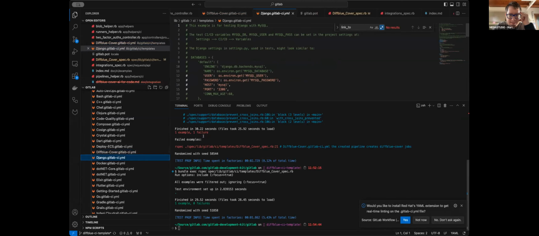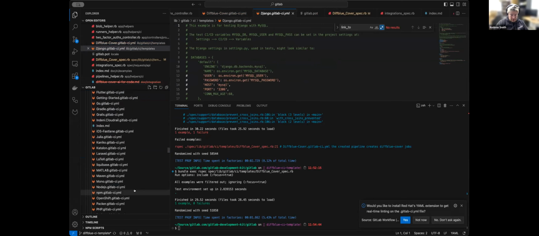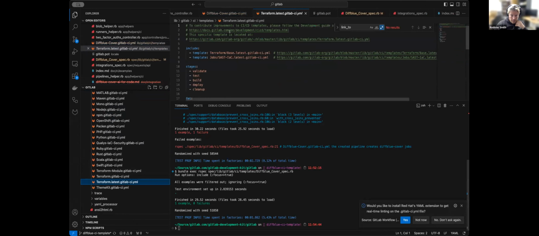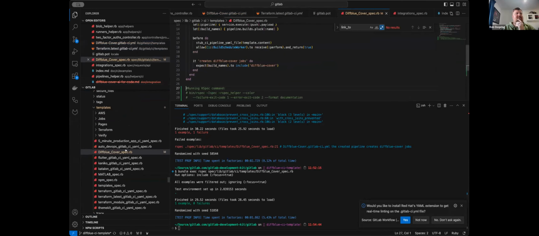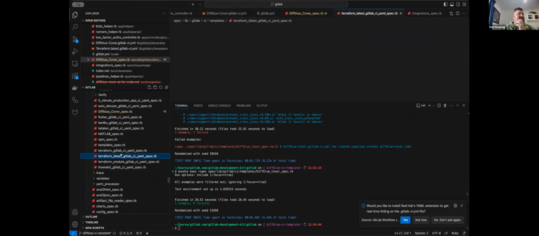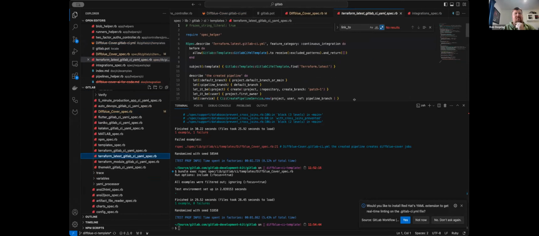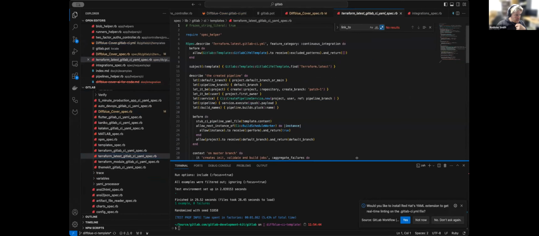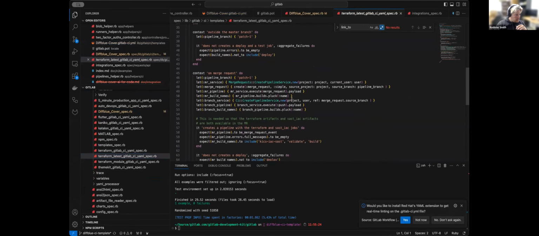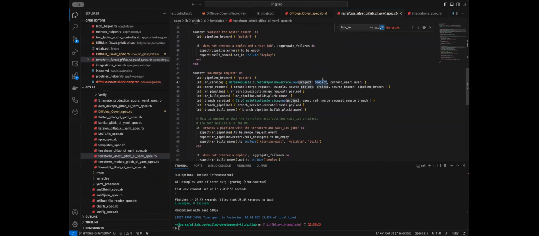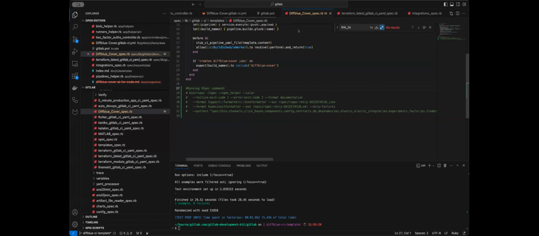If you open up the Terraform latest GitLab CI YAML spec file, obviously. Line 47. Okay, so we can define our own merge request type pipeline. Merge request create pipeline service. Okay. Hopefully you can just copy paste that to replace your existing service.